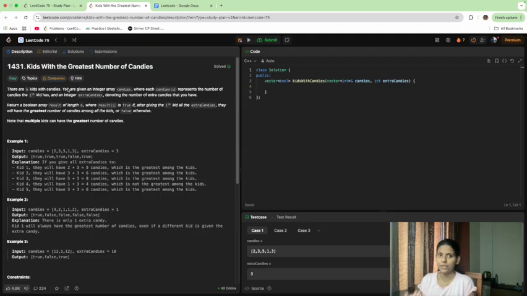candies that you have. Return a boolean array result of length n, where result[i] is true if after giving the ith kid all the extra candies, they will have the greatest number of candies among all the kids, or false otherwise. Basically, let's take this example: 2 3 5 1 3, and extraCandies is 3. So its result array is true, true, true, false, true. This result array is basically the boolean array.